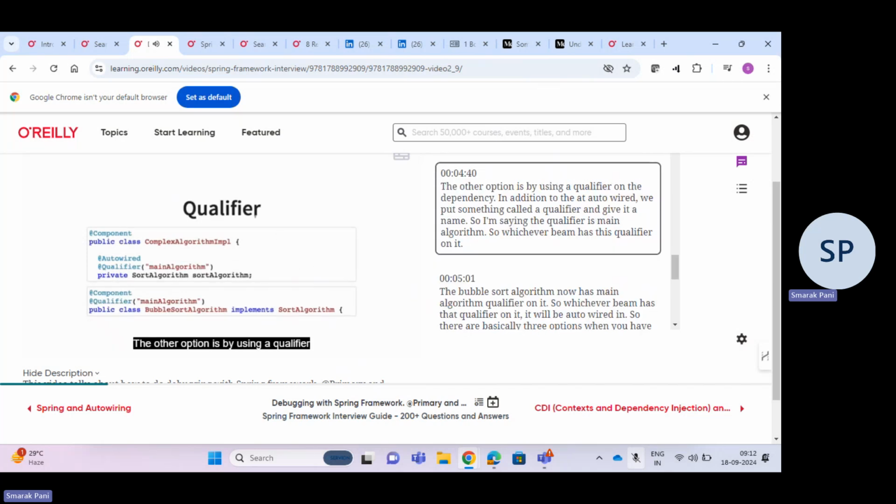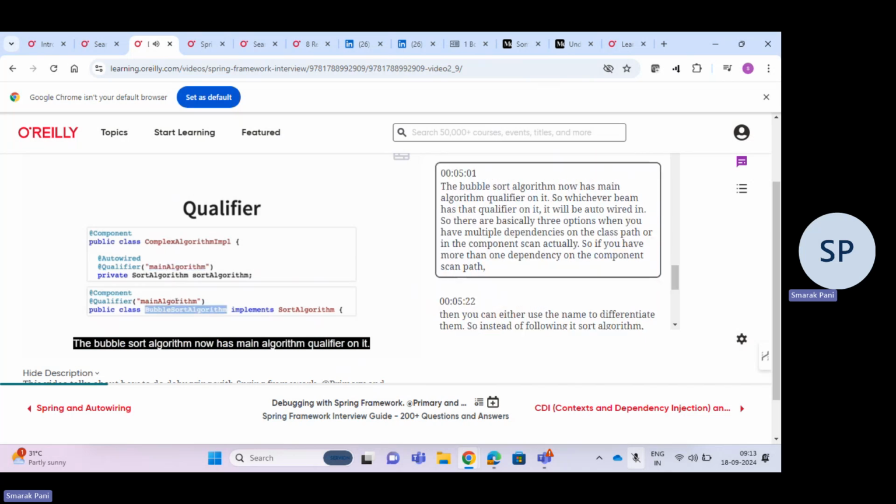The other option is by using a qualifier. On the dependency, in addition to the @Autowired, we put something called @Qualifier and give it a name. So I'm saying the qualifier is mainAlgorithm. So whichever bean has this qualifier on it, the bubble sort algorithm now has the mainAlgorithm qualifier on it. So whichever bean has that qualifier on it, it will be autowired in.